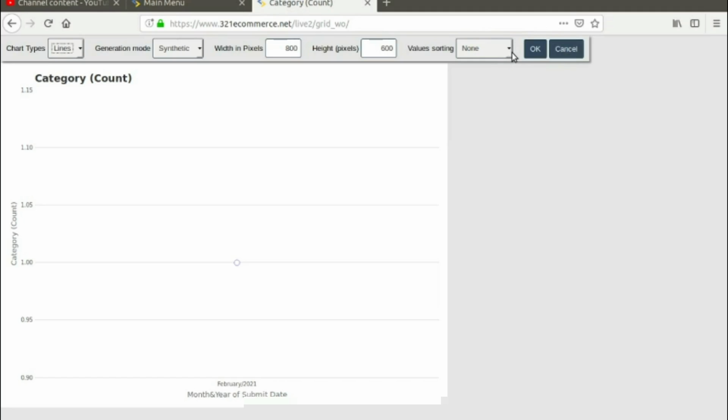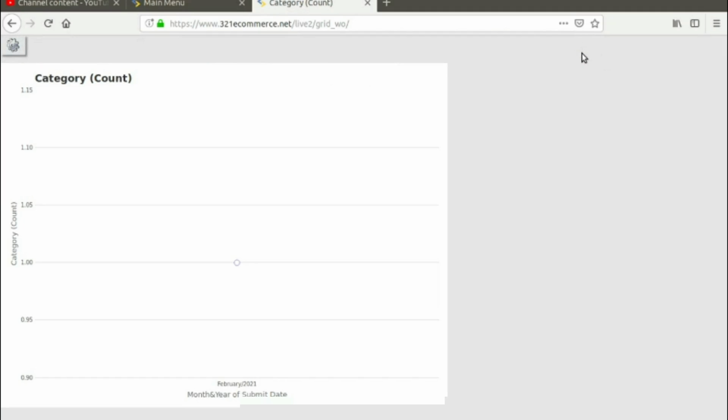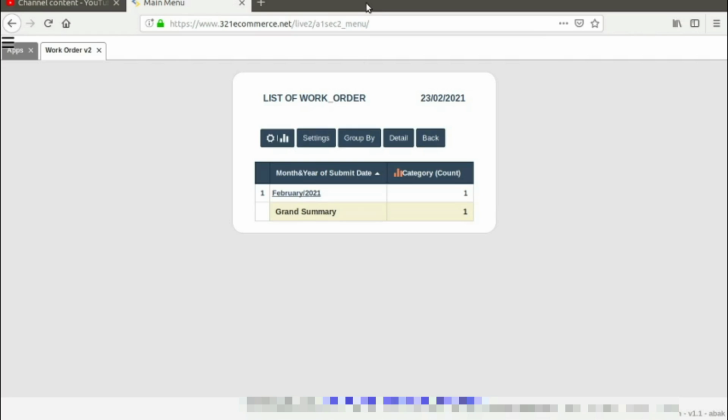And there's value sorting. You have the height of the pixels on the report right there. Okay. Click on cancel, and we're good to go. As you can see, the graphs are opening up a new tab automatically. So when you're done with the graph, you just close the tab. And that's how the work order runs.